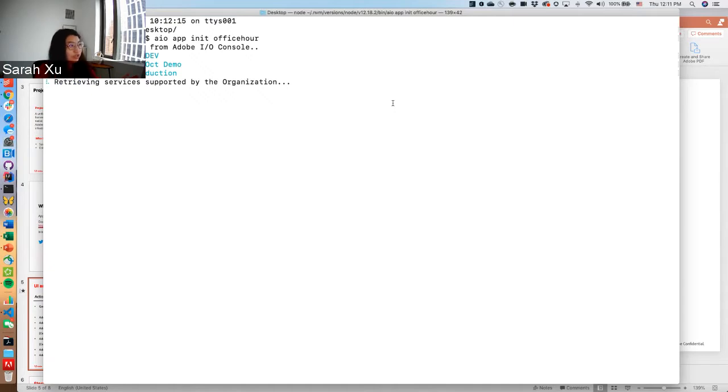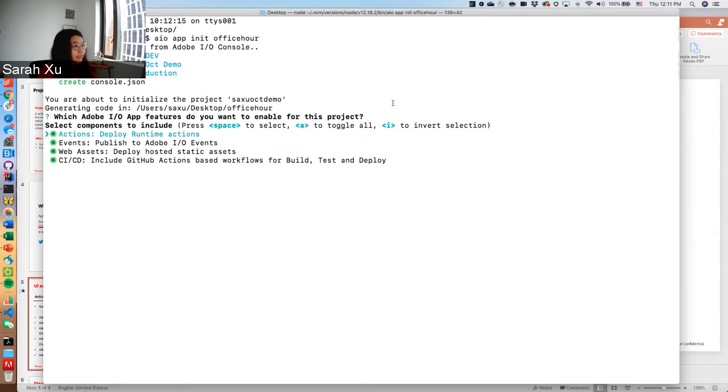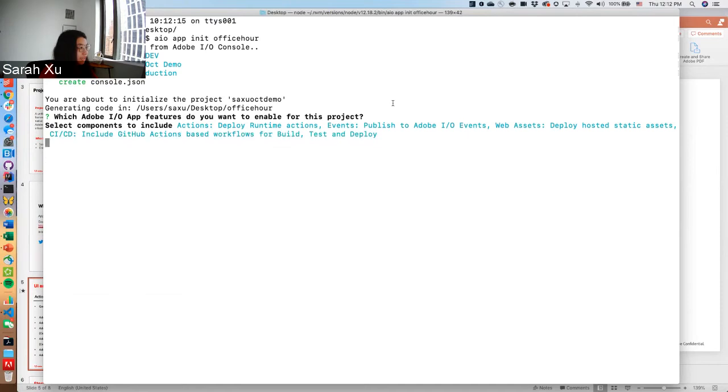Now that I've selected what organization, project, and workspace I would like to use, just like previously, I'm asked to select from all the different I/O features that are available within Project Firefly. You have a set of actions. These are the runtime actions that you can deploy as your backend functionalities. You have events. These are the custom events that you can build and publish. You have the web assets, which are the front-end part of your application, and sample GitHub actions that you can use to construct your own CI/CD. We're going to do all of those for now.